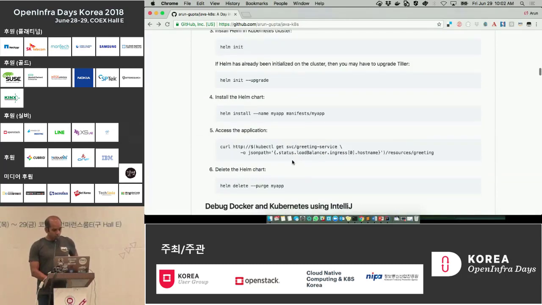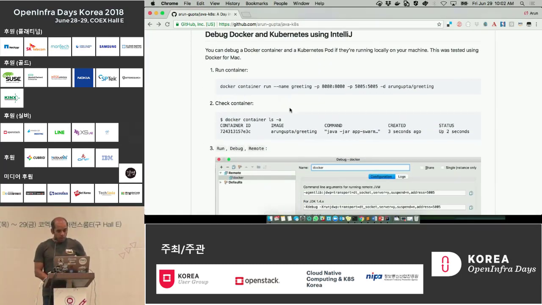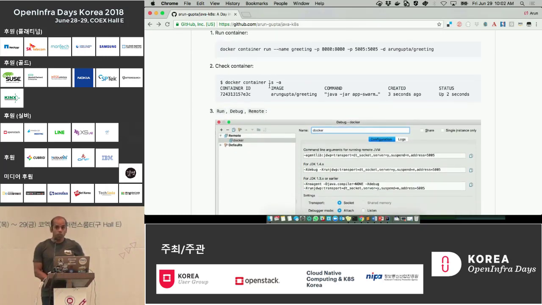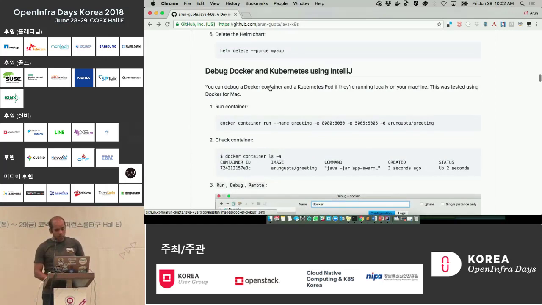So let's go back to our repo then. Okay. We talked about how do you debug Docker and Kubernetes using IntelliJ, and both the steps would work either way. Okay. I can show the same thing with Kubernetes now, but there was a port conflict, but the same concept would work.